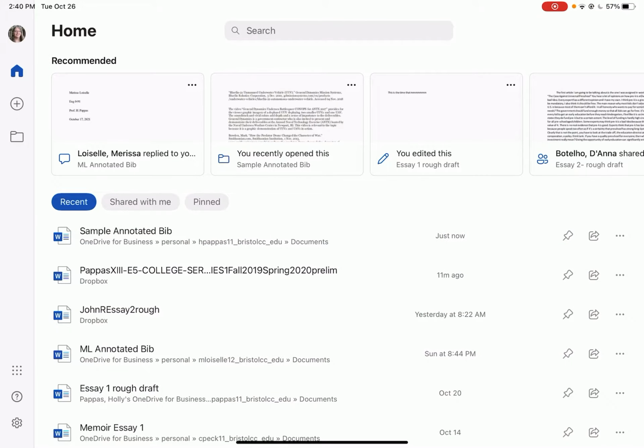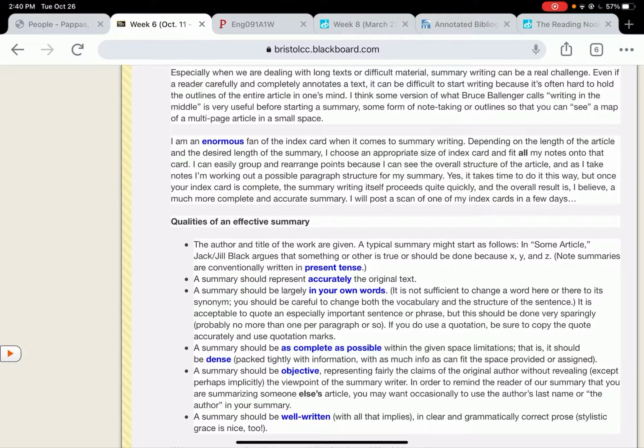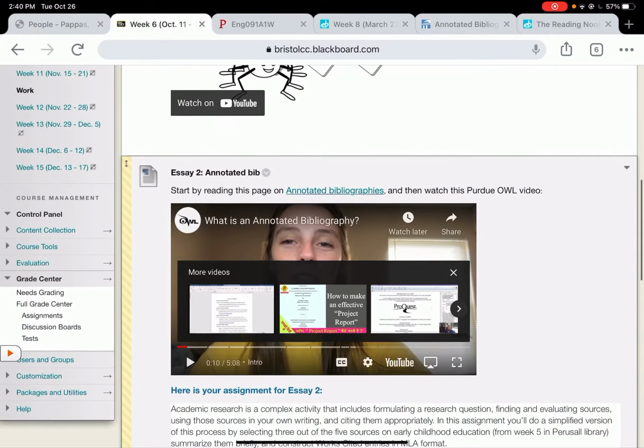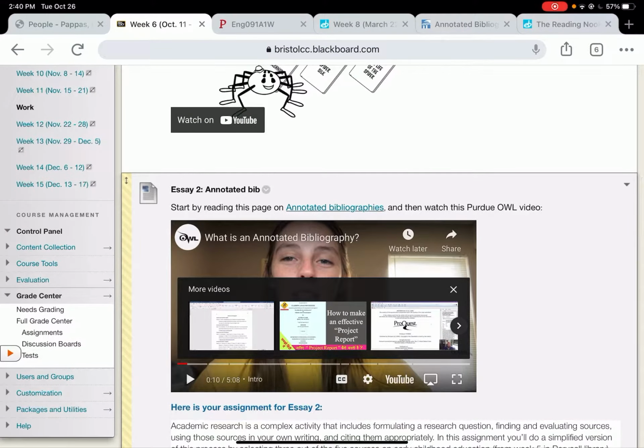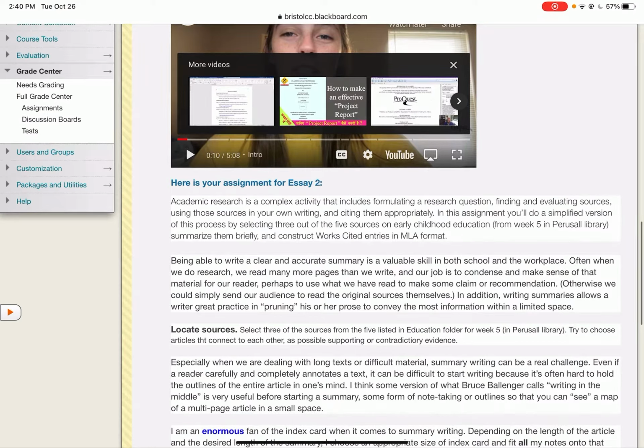I know it took a long time for me to explain that in the assignment. So let me go back and look at the assignment. There's some information about annotated bibliography that you can look over, and then there's a quick 5-minute video here that explains it. Generally, annotated bibliographies are a step in the research process.